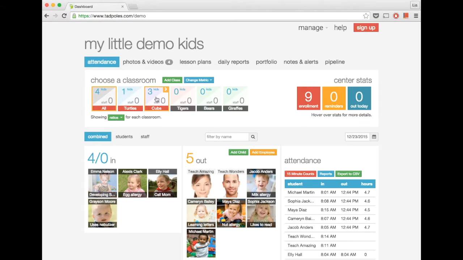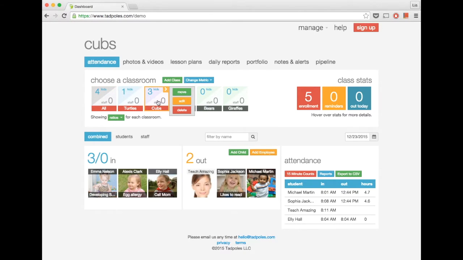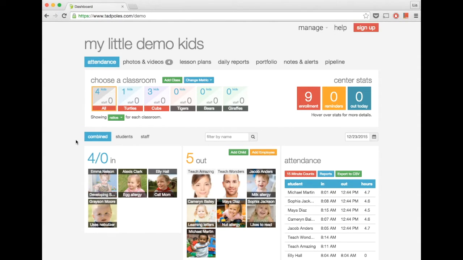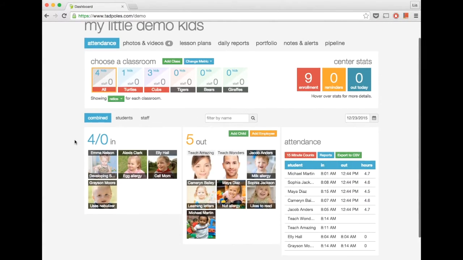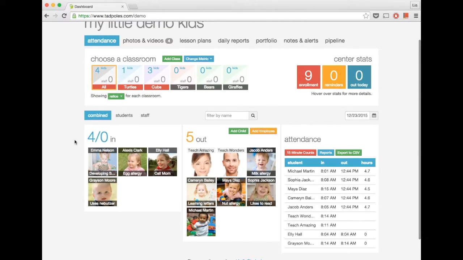Now, if you click on a class, like perhaps the Cubs, and look below, you'll see the kids who are in and out. Beneath, you can see each of their icons. Those who are checked into school are over on the left, and those who are out are in the center, sort of towards the right. If you switch classrooms at the top, it will change that view, and if you choose the All Classroom, that first box, that will actually select your entire school.